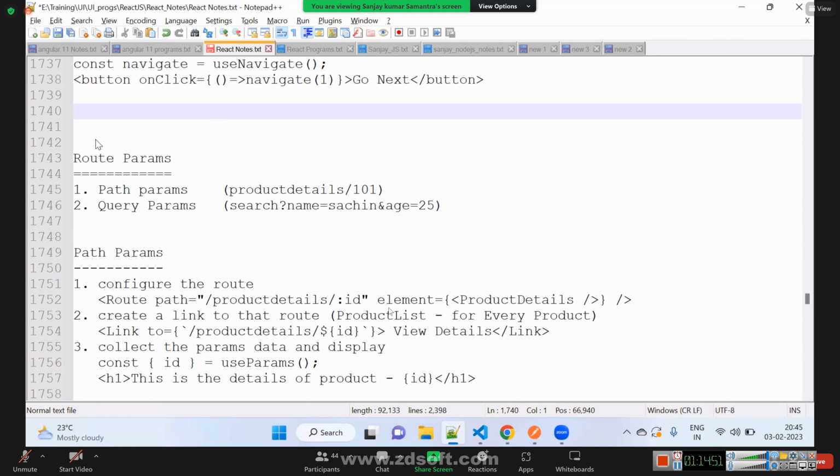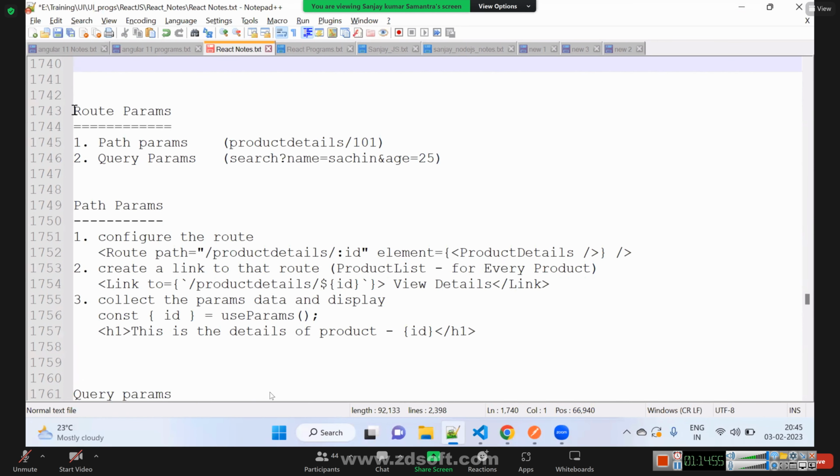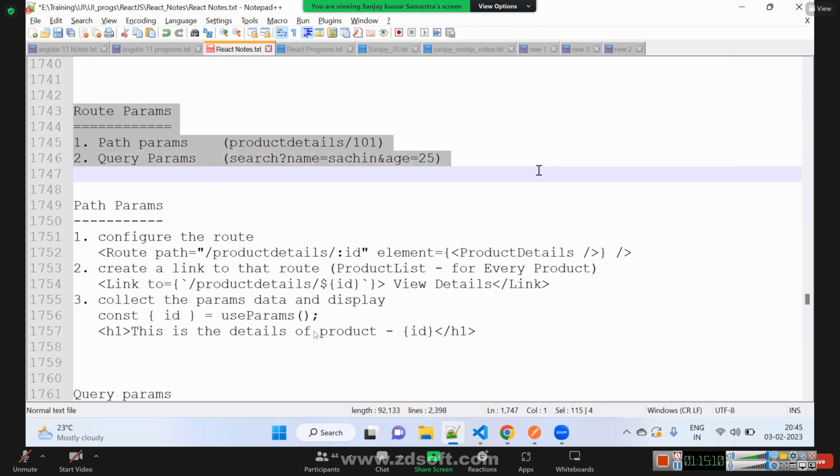Please practice this much. Tomorrow we are going to discuss what a route param is. After the route, we see 101, 102. How can we pass a path param? How can we pass a query param? How are they working? This is again important. We will understand tomorrow.